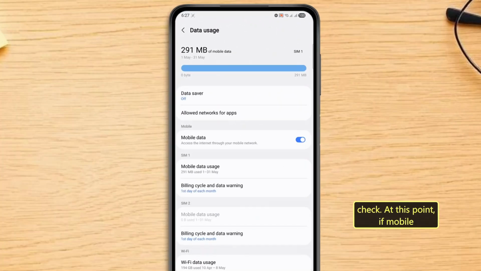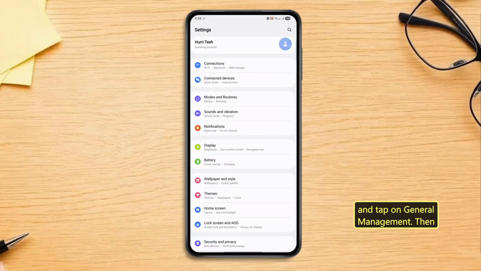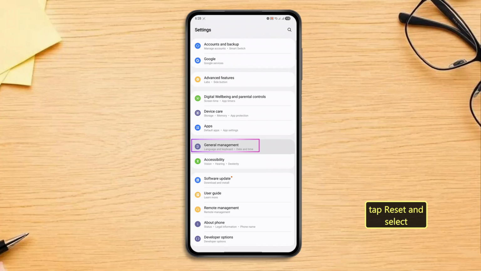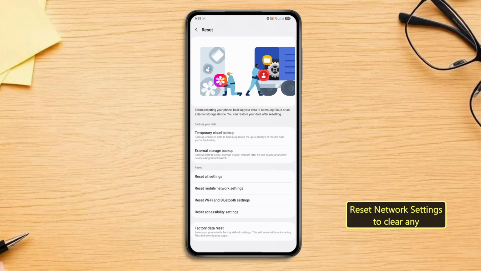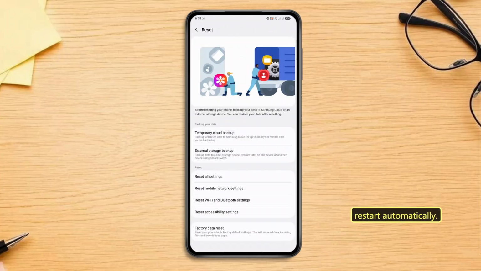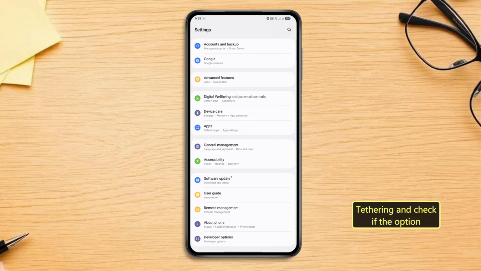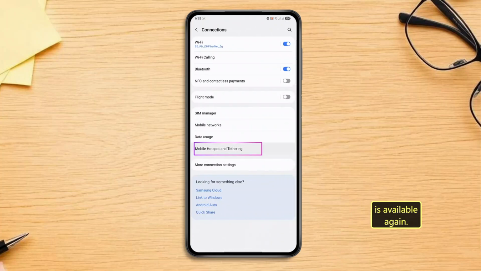At this point, if mobile data is already on, go back to the main settings page and tap on General Management. Then tap Reset and select Reset Network Settings to clear any configuration issues that may be causing the problem. In the next step, your device will restart automatically. Once it boots back up, go back to Mobile Hotspot and Tethering and check if the option is available again.